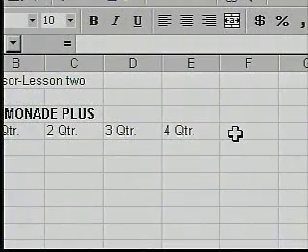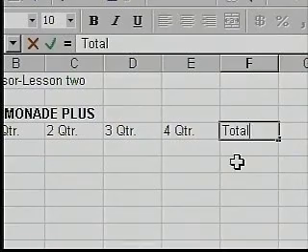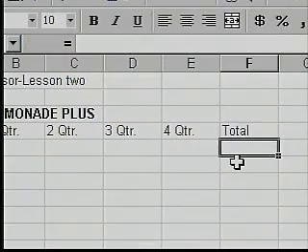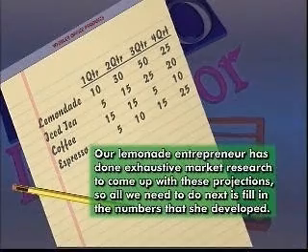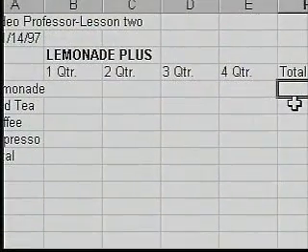Now let's enter our project's raw data. Our lemonade entrepreneur has done exhaustive market research to come up with these projections, so all we need to do next is fill in the numbers that she developed. Let's enter the projected number of gallons that our entrepreneur thinks she can sell.